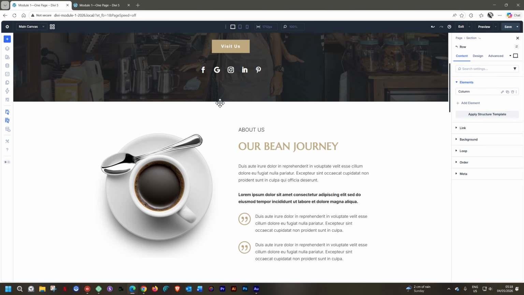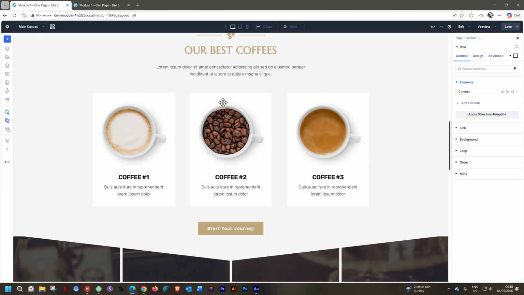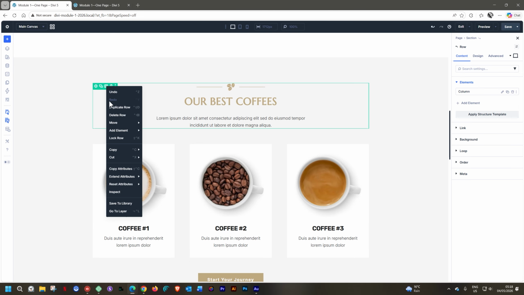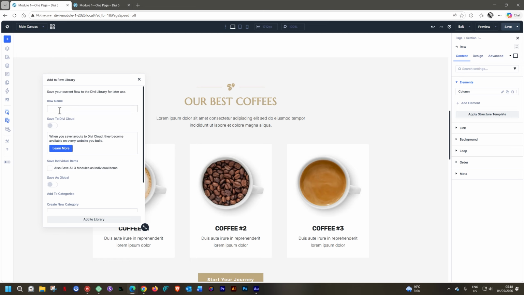What I did is to save this section. Where am I? This section here, this row, I saved this row. So a row, we always know, has a green container. I right click on it, and then I went to save to library. Once I came here, I gave it a name, and I selected add to library.